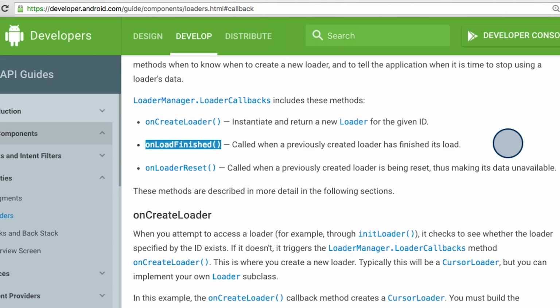The onLoadFinished method is called when the loader has finished loading the data on the background thread. This is a good place to update the UI with the list of earthquakes. The onLoaderReset method gets called when the previously created loader is being reset. So in this case, the data from the last load is now invalid and should not be used anymore. For example, the loader may be reset if we decide to fetch data from a different URL. In this case, the existing earthquake data is no longer valid. So in this method, we typically clear out the data from the last load, which means we should clear out the earthquakes from the list.